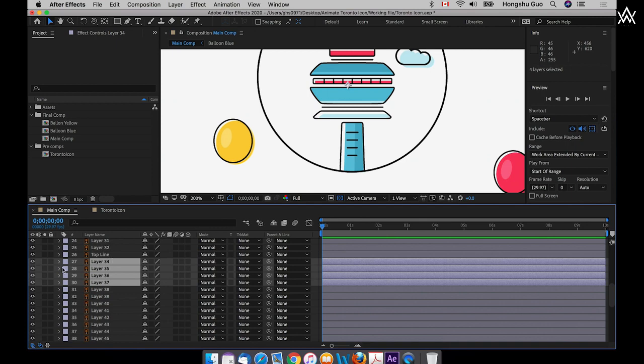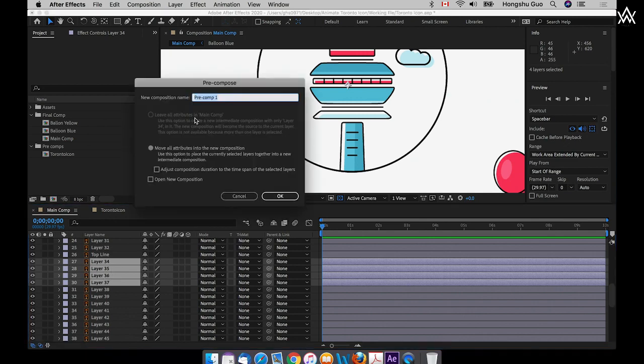Here we have the 4 lines here. So what we need to do is similar to the balloon that we had before. We just need to pre-compose these 4 layers. Select all 4, and then Command Shift C. Rename it. Click on OK.